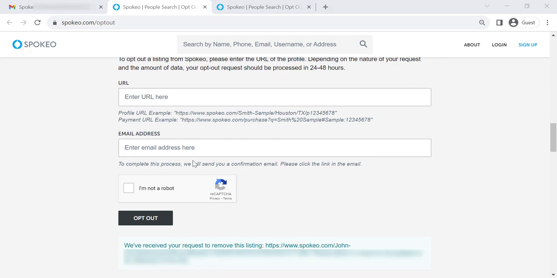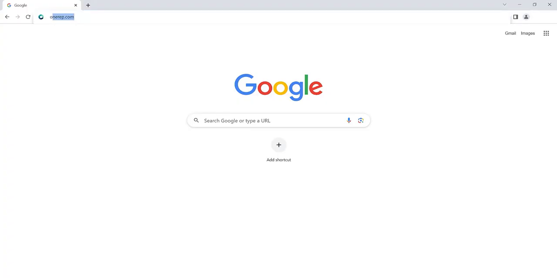But don't stop there. Hundreds of other data brokers profit from selling your personal information.